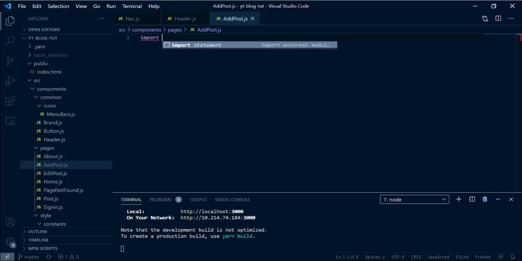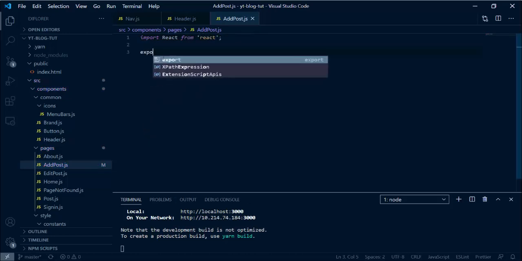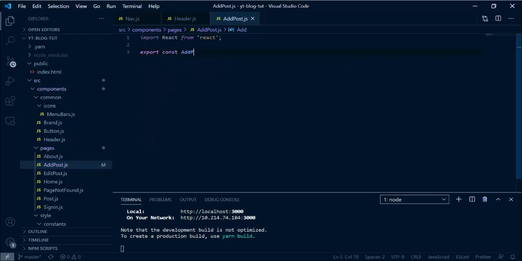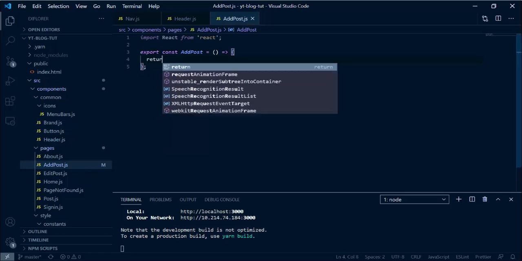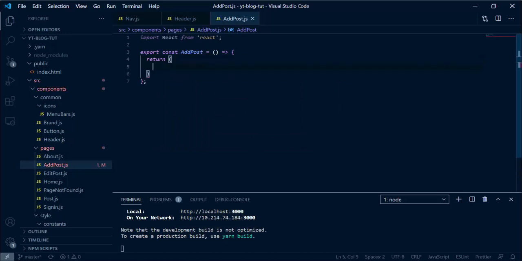I'll do the normal import React from React, and we'll export a new page called AddPost. And again, it'll be an arrow function. And we want to do a return inside here. And the return will house our JSX for the page.